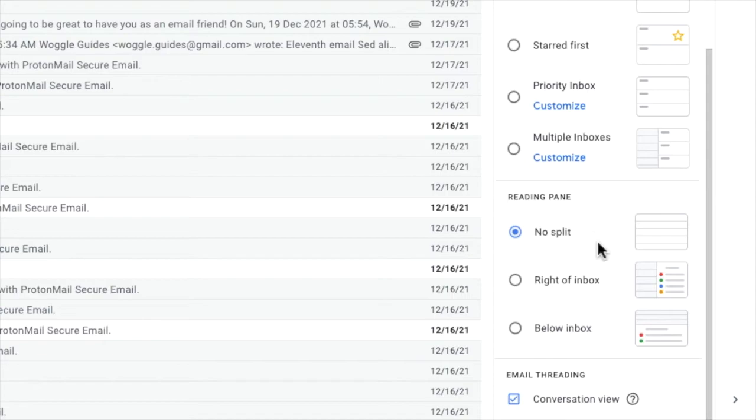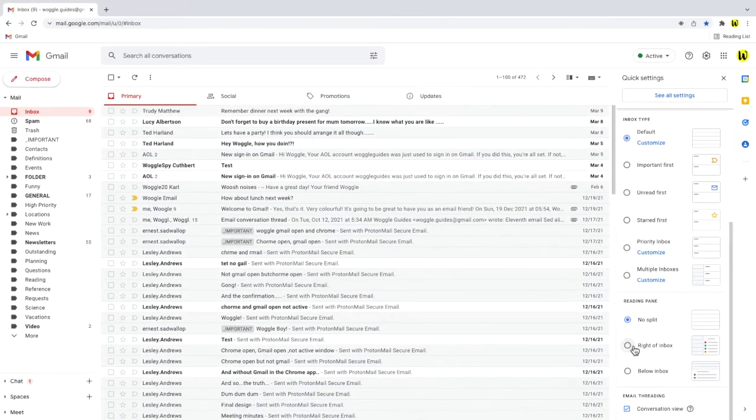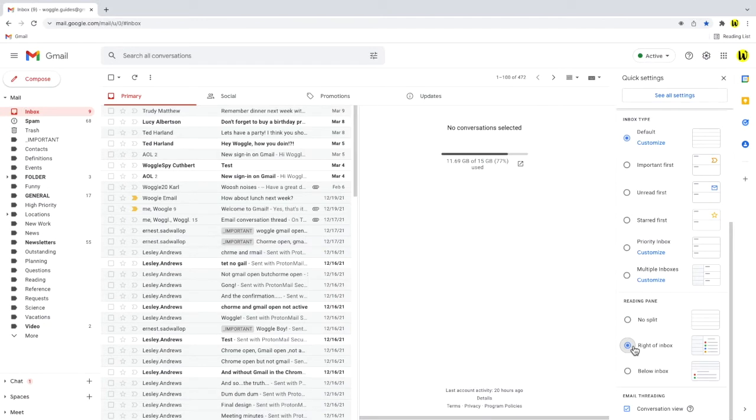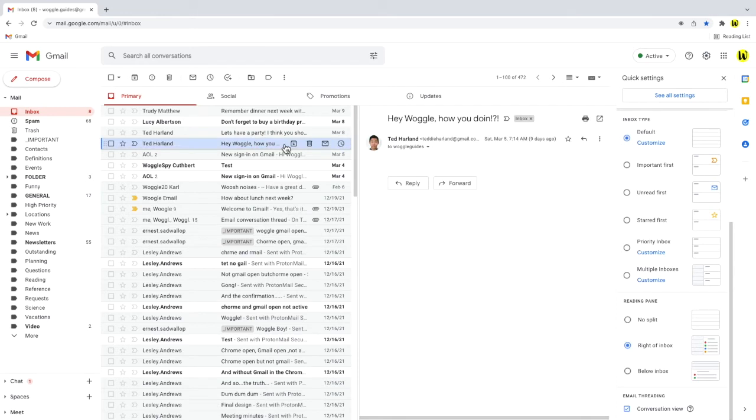Let's click on the first of those, right of inbox. You'll see that the inbox immediately changes to create a space on the right of the email list that allows you to preview emails, but no emails are selected. If I click on one, you'll see that email is then shown.